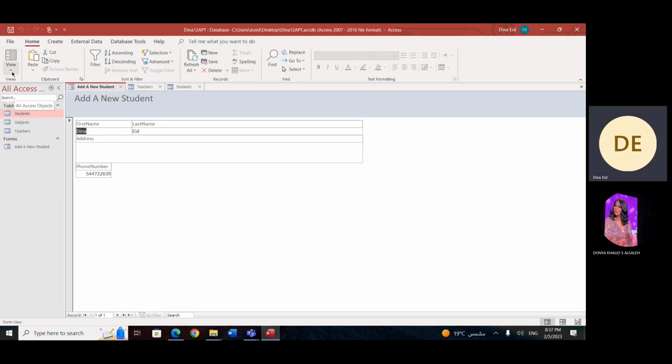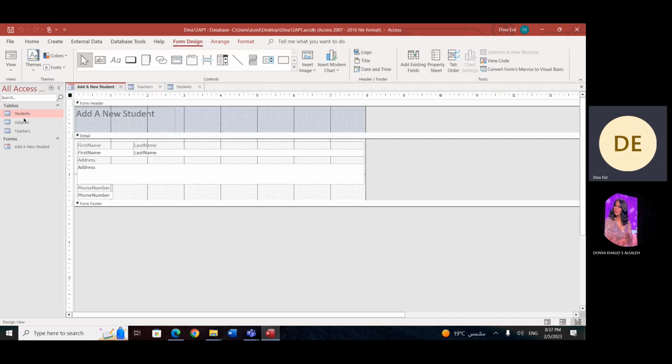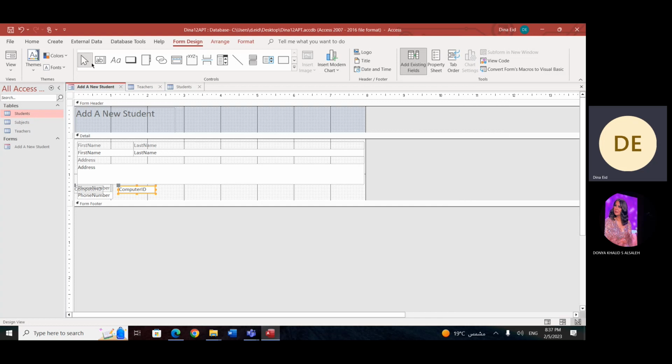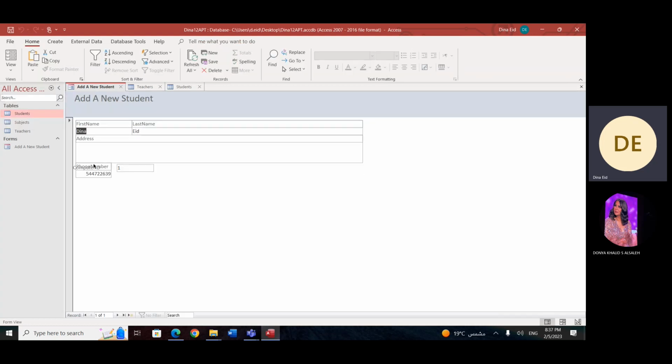Okay, now the first thing I realized is that I made a mistake and I need to include the computer ID. I just thought it's auto number. Now add existing field. It says, which one do you want to add? I want to add the computer ID. Voila, it's already added for me. Switch back to the form view. You should see it here.